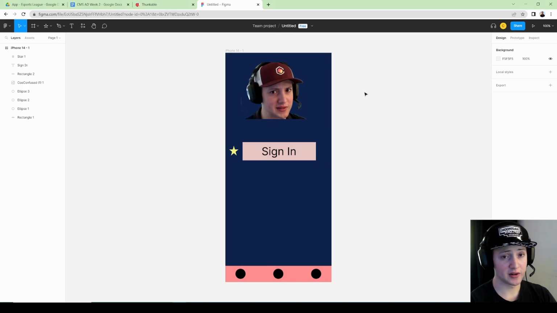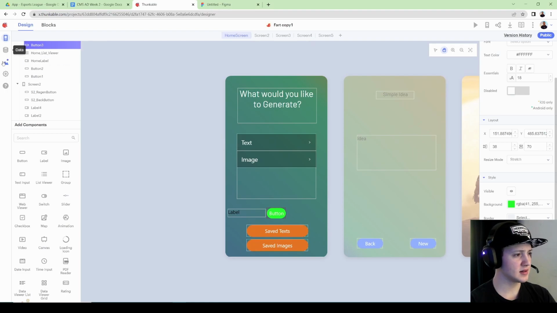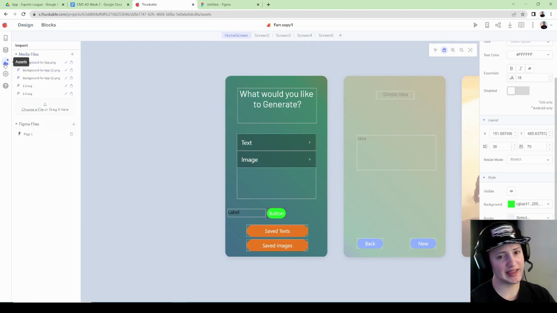And so now what we want to do is use this inside of Thunkable. Now this is the final step in that lesson document that walks you through this whole process. We now need to put this inside of Thunkable. Now how do we do that? Well, first of all, we go over to Thunkable with our app. And then we go over here to the Assets tab on the very left menu.